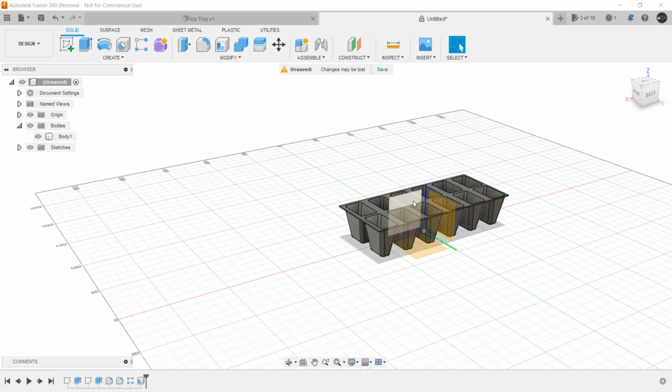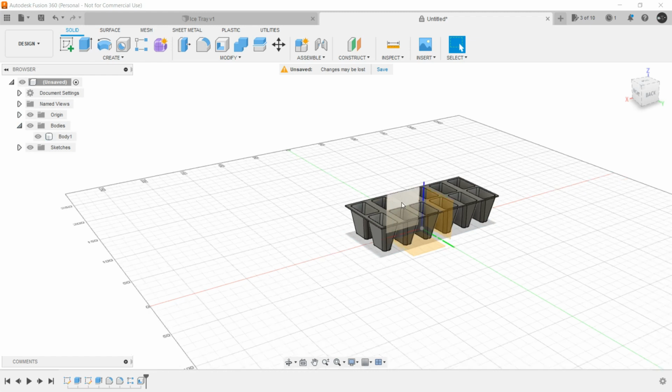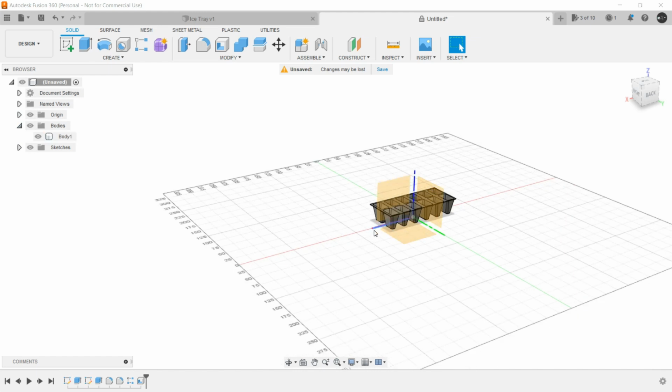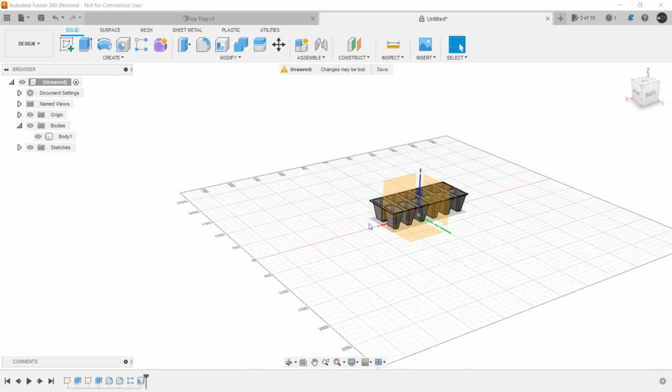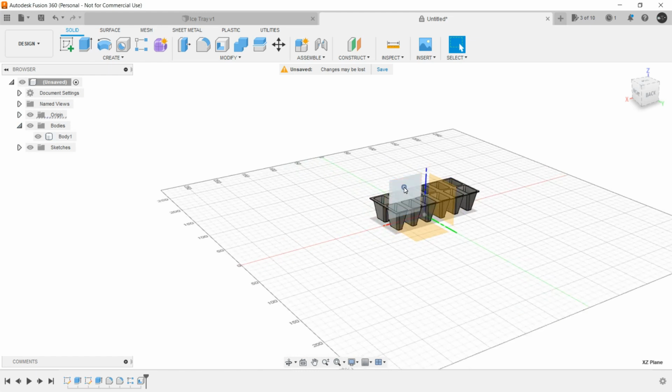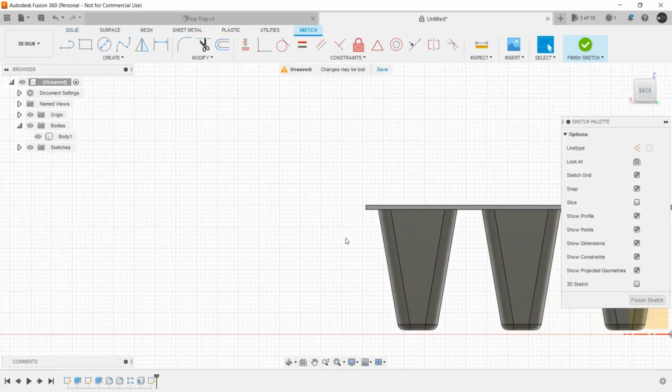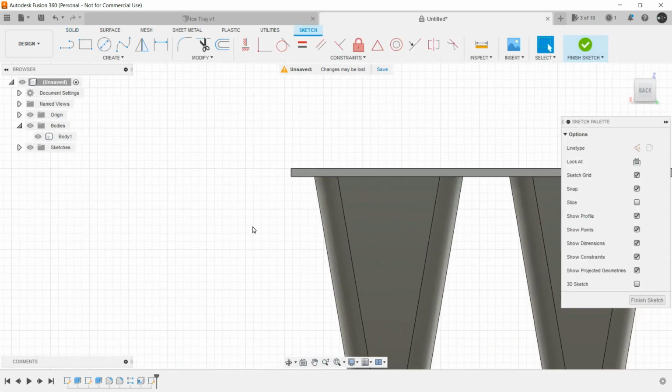Now if you want to select this particular plane but you are not getting over there, you can always drag the middle mouse button outwards so that you can see the plane. Just select this plane and start creating a new sketch. Zoom inside, invoke the line command either by the create toolbar or using L as the shortcut on the keyboard.